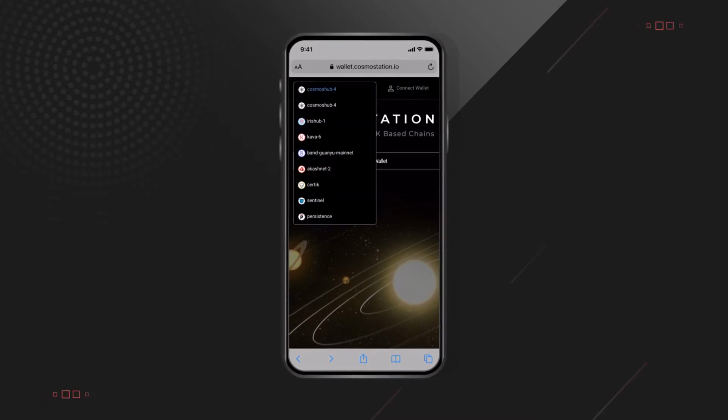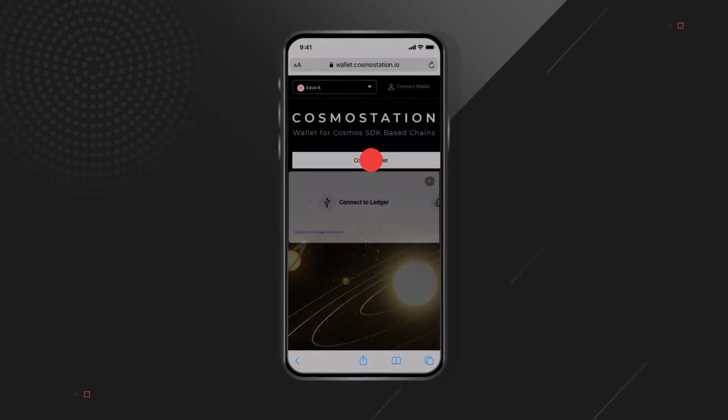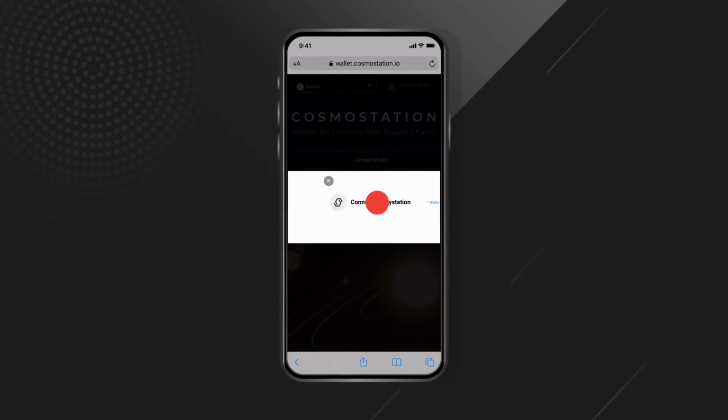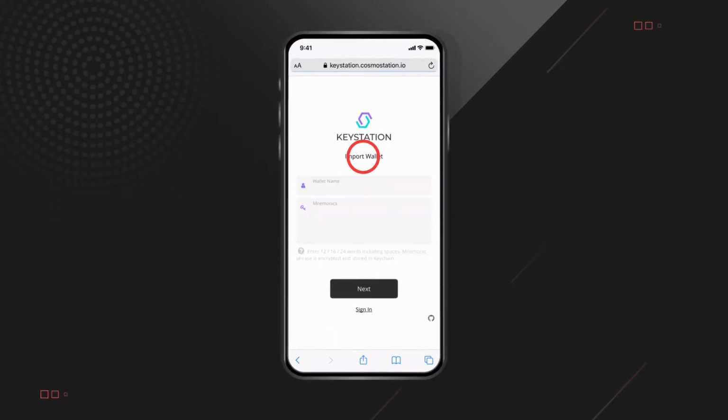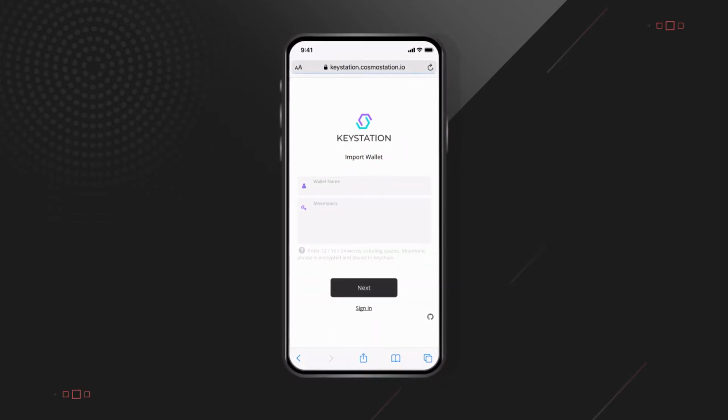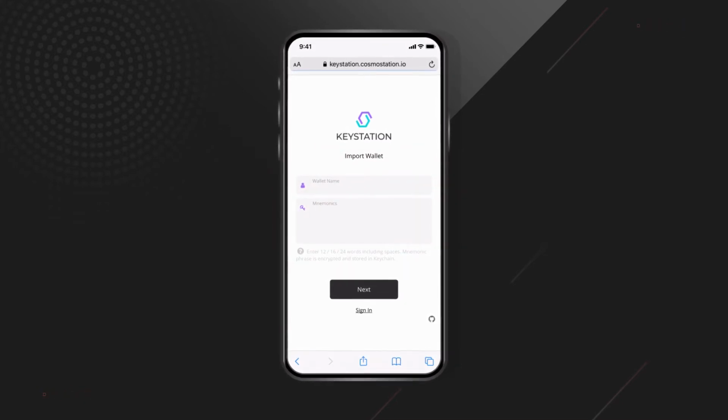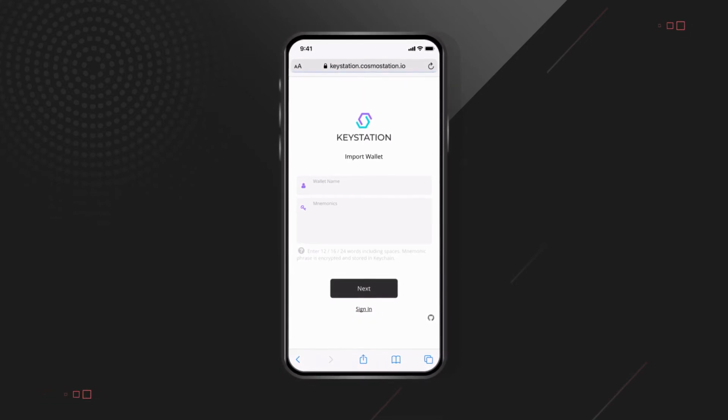wallet.cosmostation.io. Select Kava 6, then click Connect Wallet. Then click Connect to Key Station. Click Import Wallet and fill out the form with your wallet name and the mnemonics from your Trust Wallet account. Once you've completed those steps, you can sign in to the Cosmostation app with your wallet name and PIN.